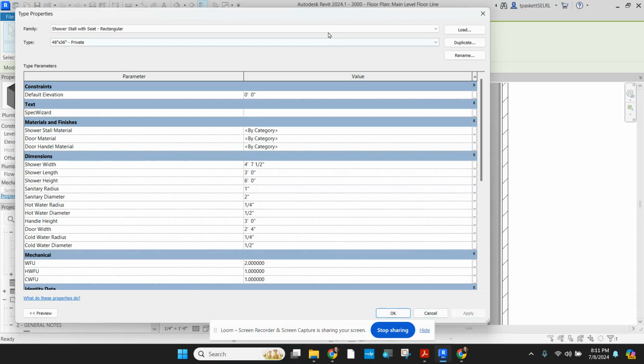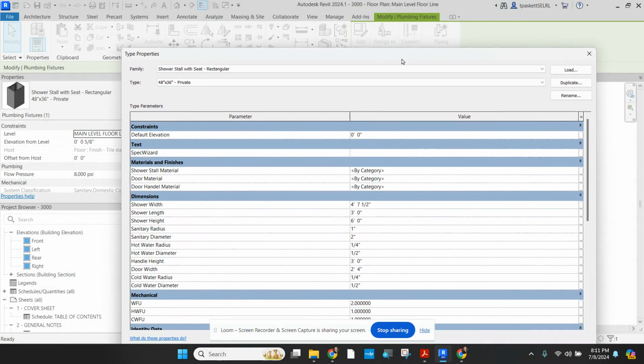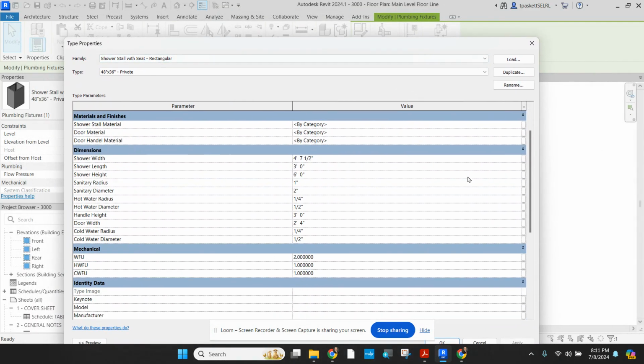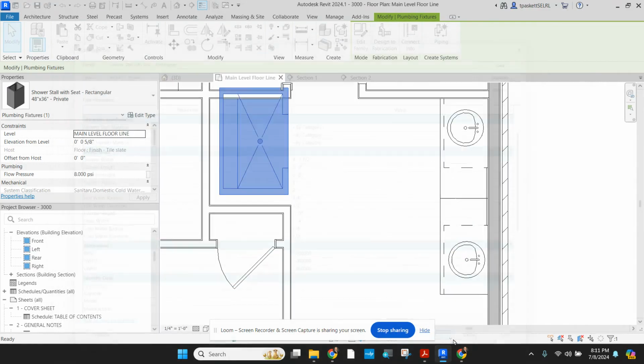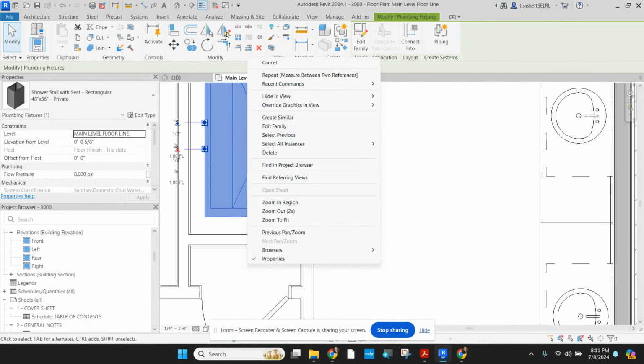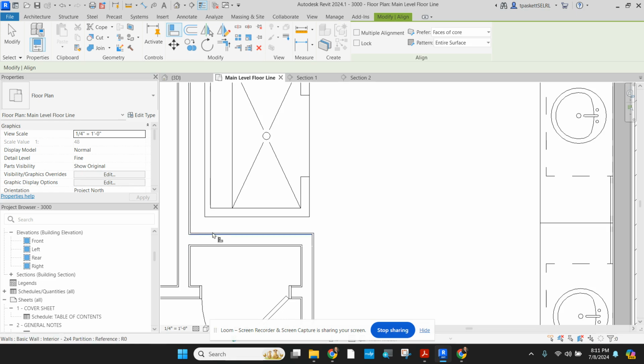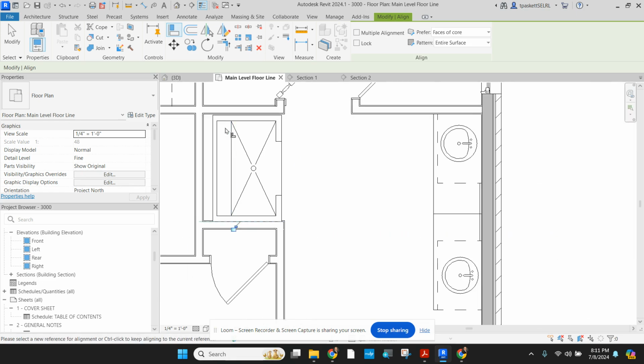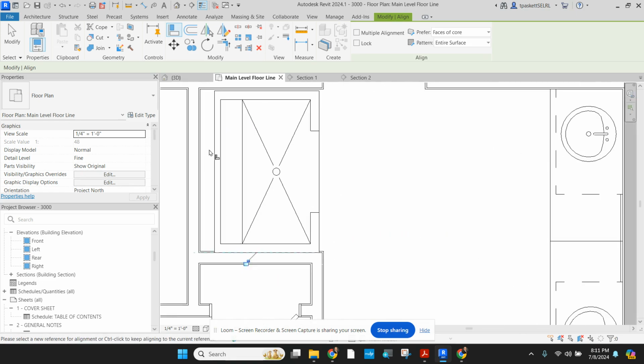Apply. Now, if you hit apply and you pull this over, you can see the change happen if you're questioning things. And now I'm going to align that in there. So I'm going to do align. And it's a pretty good fit once I get it exactly right.